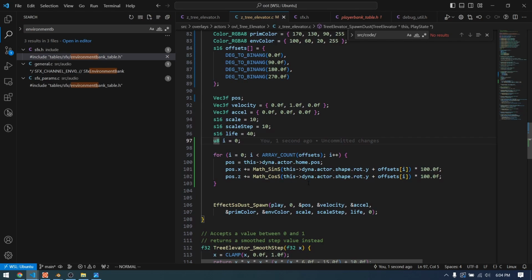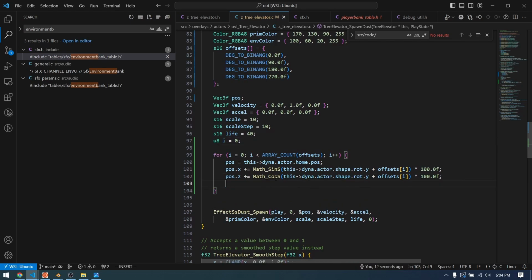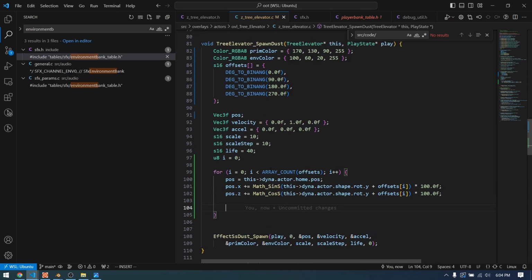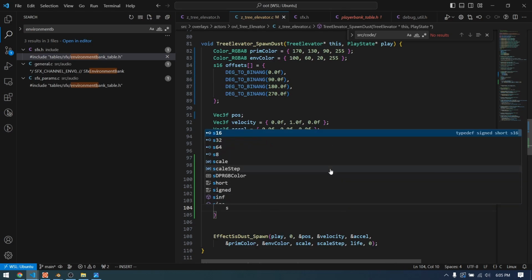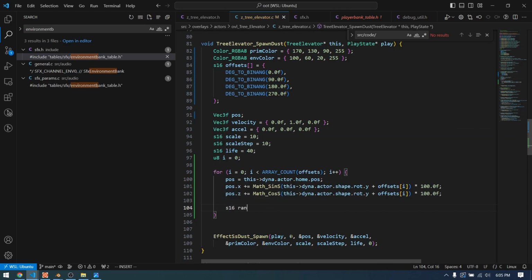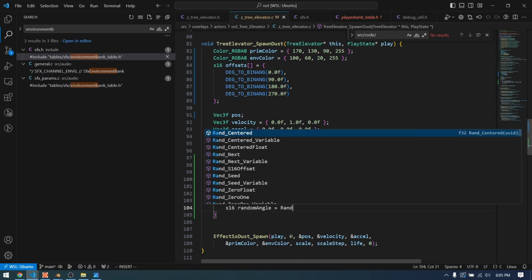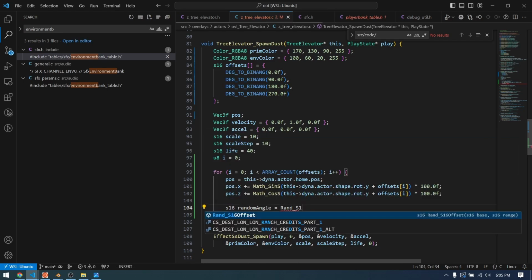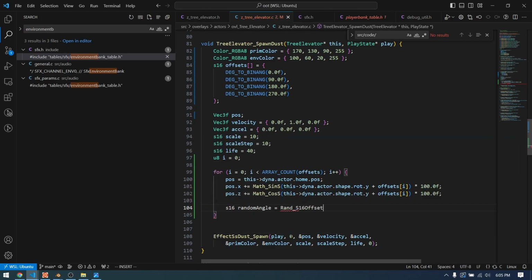Now I want to change the velocity a bit of the dust. Before we just had 0, 0, 1, 0. I'm actually not going to have it go up. I'm just going to give it a random velocity, basically. Let me create a random angle. Do a short, and this is going to be random angle. And there's a function to get rand shorts. It's just called rand s16 offset.